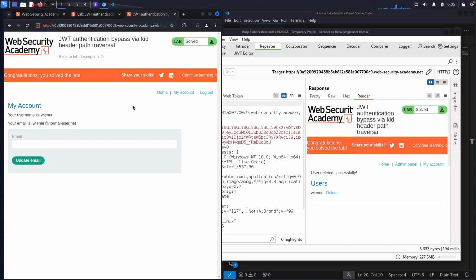All right, so we successfully completed the exercise by exploiting the path traversal vulnerability in the KID parameter. In the next lab, we'll look at another test case that you could apply when testing for JWT-based vulnerabilities.